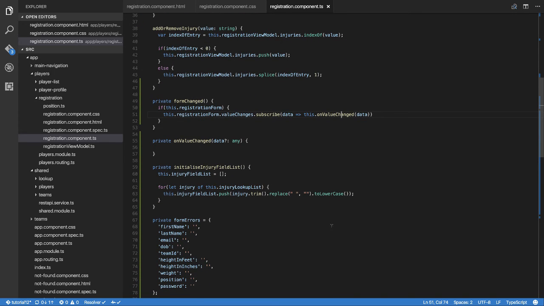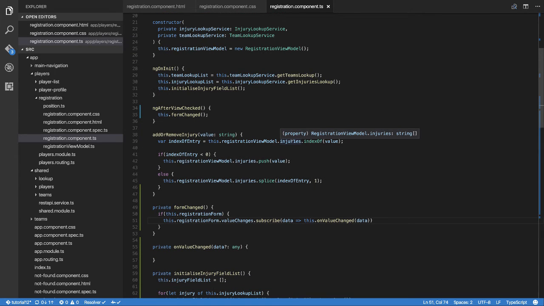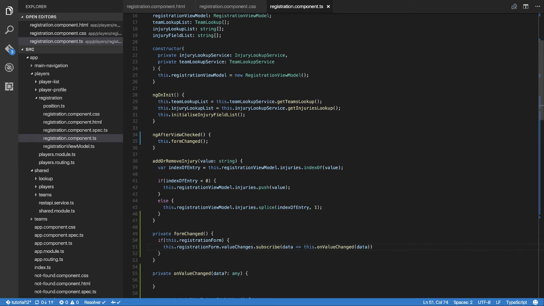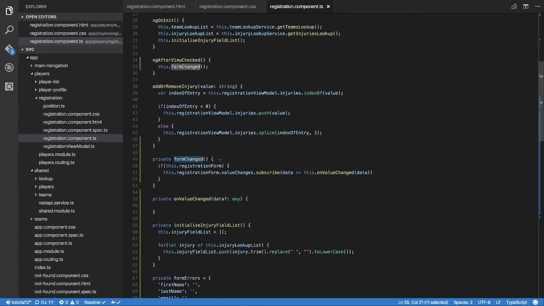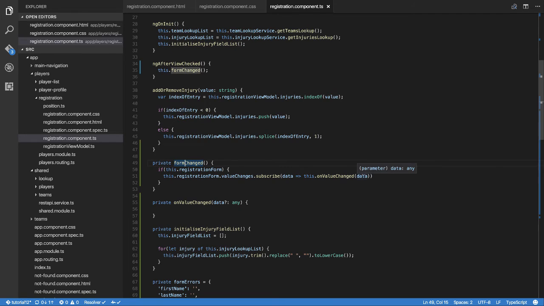So what we've done so far, since the last time I stopped this video for the third time, really sorry about that. We've got this new event handler, which is ngAfterViewChecked, which basically waits for the view to load and then checks everything. We've got this method called form changed, and what this does is it wires up an event, so when the value changes, anything changes, we're going to subscribe to an event called on value changed, and if we've got some data, we'll pass that through.